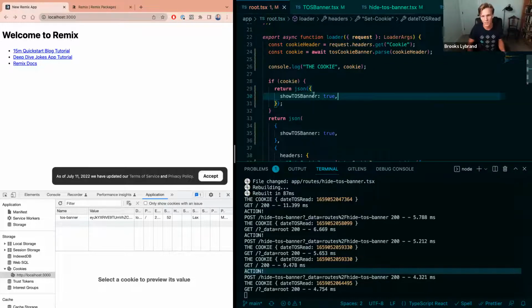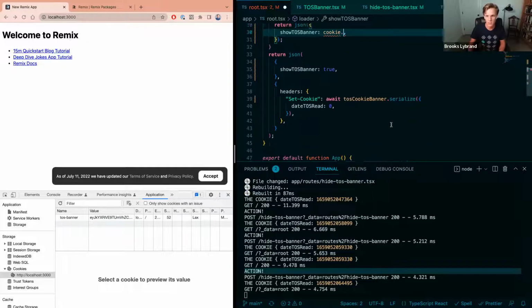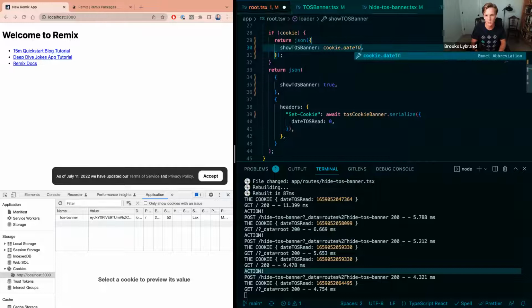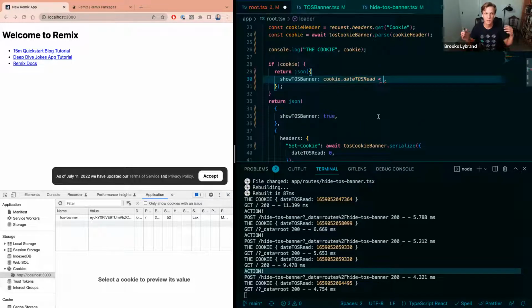Well, we didn't complete our logic. I'm just saying show TOS banner true all the time here. That's not what I want. I want cookie dot, I keep forgetting what I call it, date TOS read. And then we're going to say basically if we've read it before the date, like this date, then we should show it, right? Yeah, but if we haven't read it, yeah, I think that's the logic.